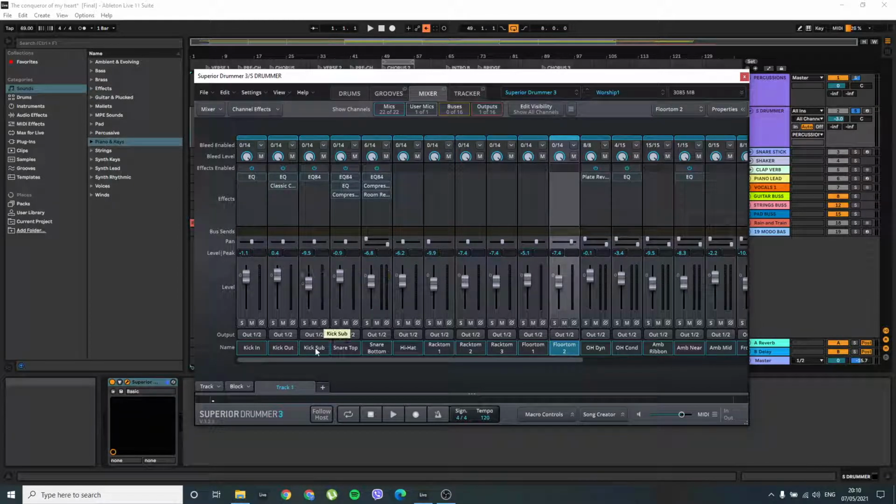but I've lowered down the kick sub because I don't want too much of it. I've left the snare top mic high, and I've turned down the snare bottom a bit. I want more of the thickness and less of the spring as well.